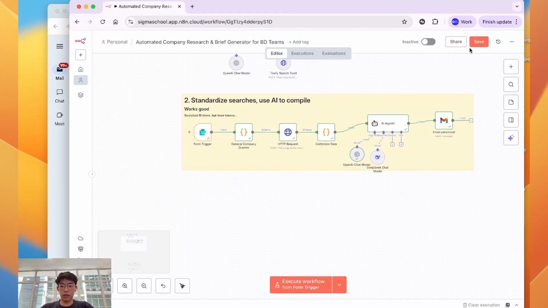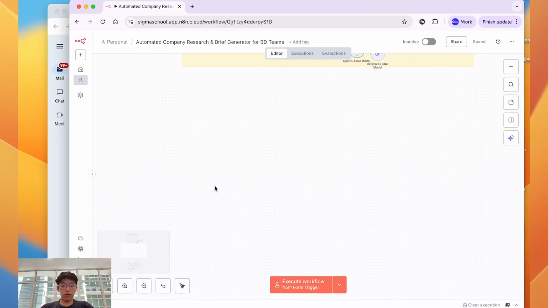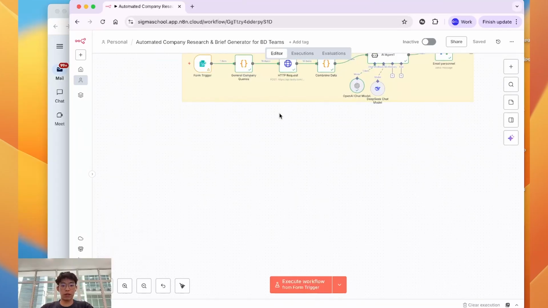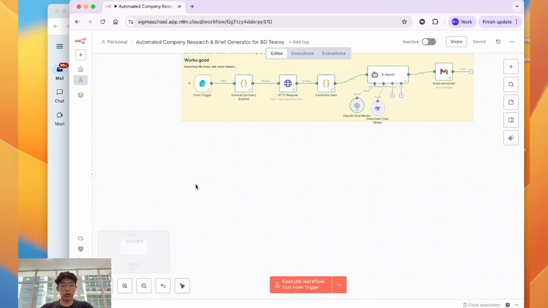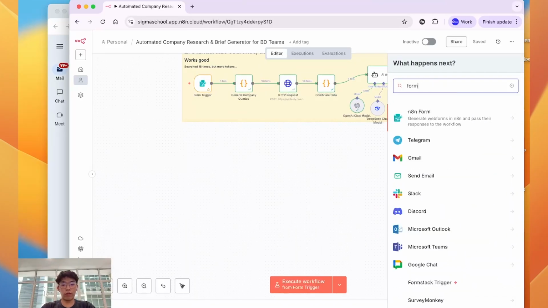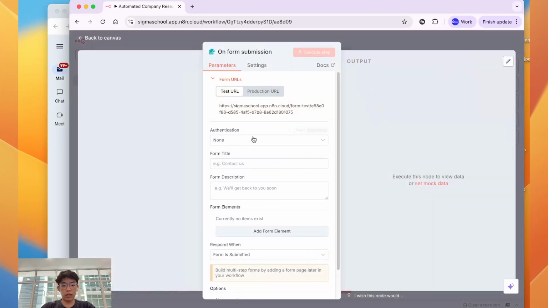So let's begin. Let me just save this real quick. Firstly, we need to start off with a form trigger. I'm just going to build along this one here. It's a new one. So we're going to start off with a form trigger, which is an n8n form. You can use whichever method you want, but I'm going to do it just as a form trigger. We just leave it as none.